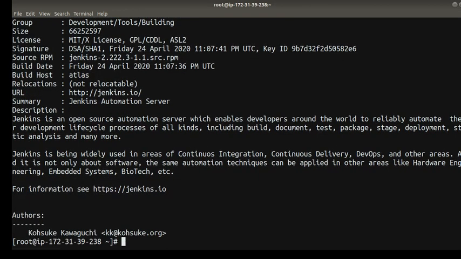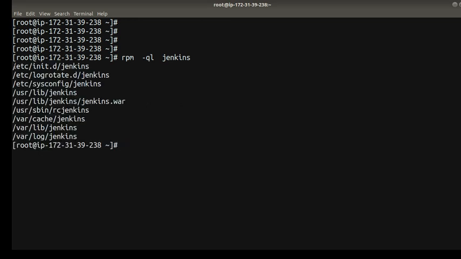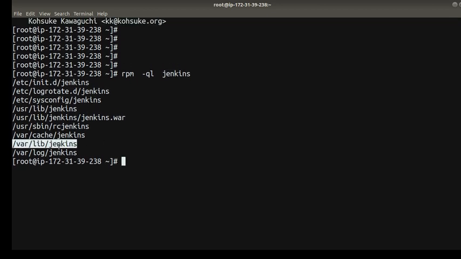Okay, so once you install Jenkins for the first time, you can check how many software files you are getting from Jenkins. If you want to check how many files and folders you get after installation of Jenkins, you can use rpm -ql in a Red Hat system. You will get these many software files, where the most important one is this one.